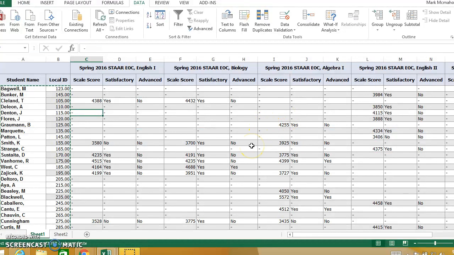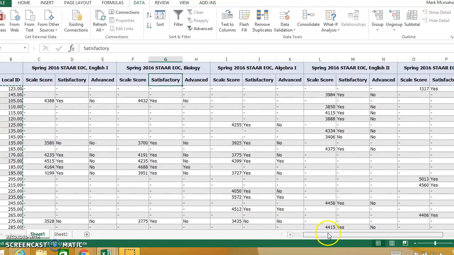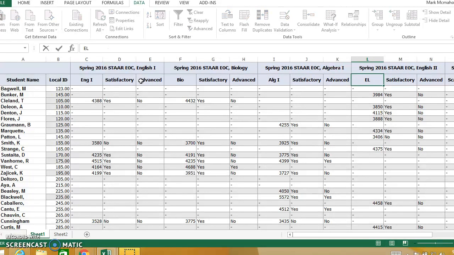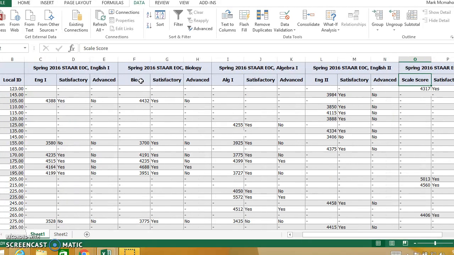After I got that data from Aware, I went to print and printed it as an Excel spreadsheet, and it came out looking like this. I took some of my teachers' names and made up some ID numbers so that this is not confidential data. Here you're looking at the tests across the top. To make it easier to sort, I always do this in the scale score box: this is my English 1 test, this is my Bio test, my Algebra 1 test, and this is my U.S.